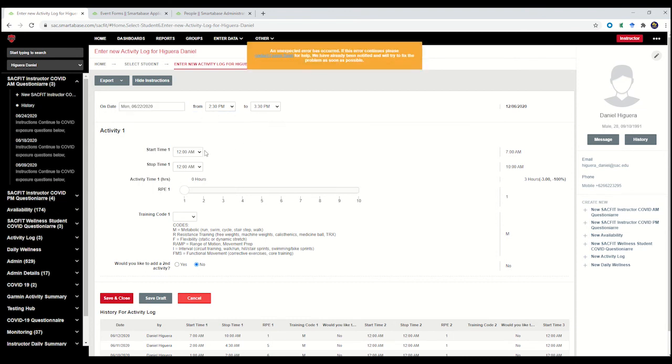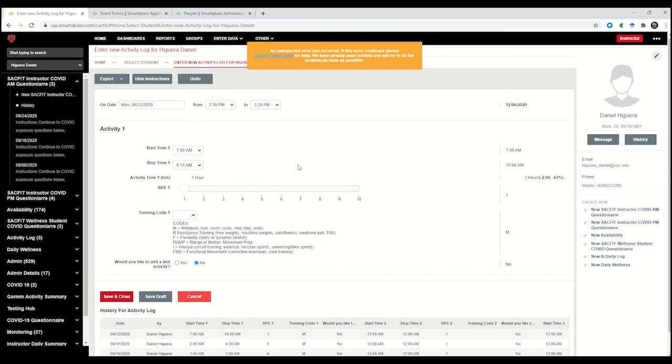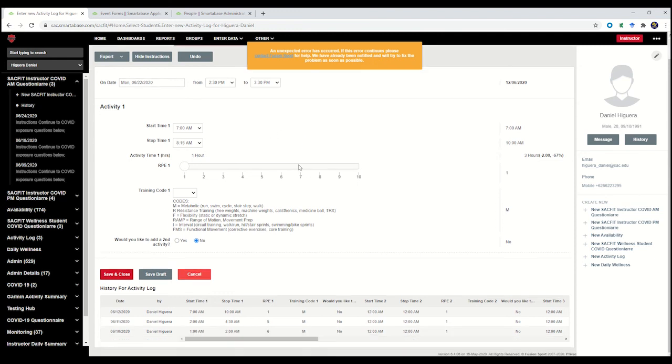Now to begin, under activity 1, under start time, click the drop box and enter the time at which you started your activity. And then at stop time, enter the time at which you ended your activity. And then here under activity time, this is where it's going to show you how much time you spent working out. Now it's only going to show you the hours. So if you worked out for an hour 15 or an hour and a half, the system will still record it, but it'll only show you up to the whole hour.